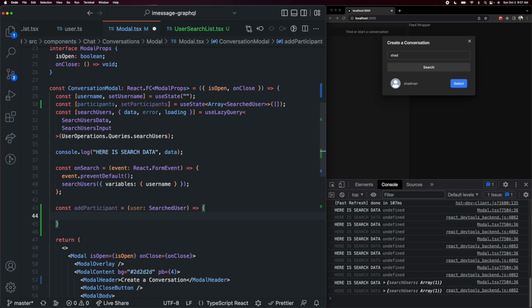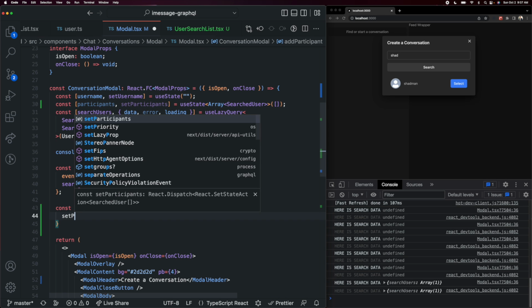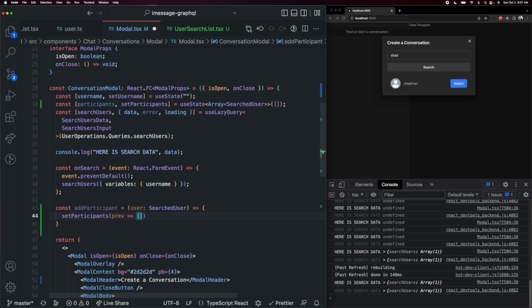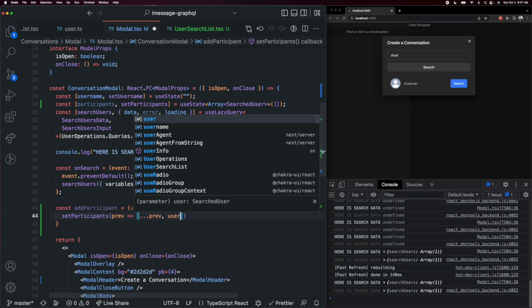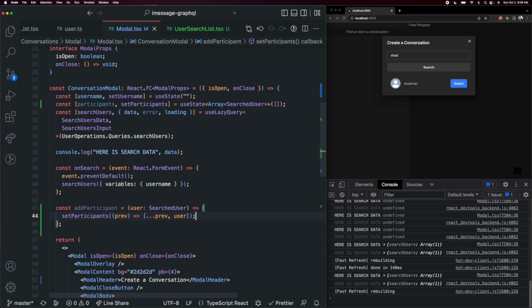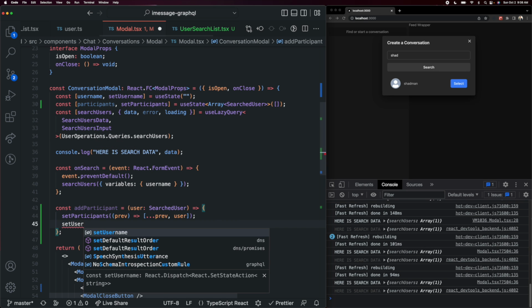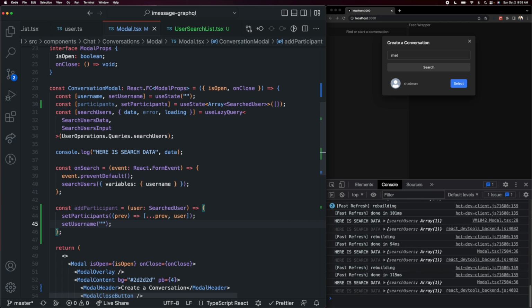Inside of this function, all we need to do is take this inputted user and add it to this participant state here. So we can simply say setParticipants, and we want to take the previous value of participant state and transform this into an array with the entire previous state included, as well as the newly selected user. So basically, we are just taking the previous value of participant state and appending the new user. Okay, and once a user is selected, we are going to clear our username search term, like that.